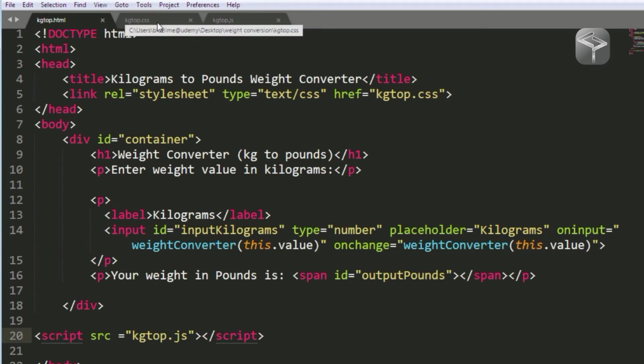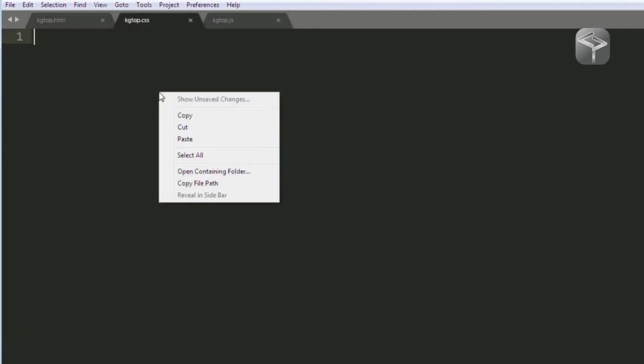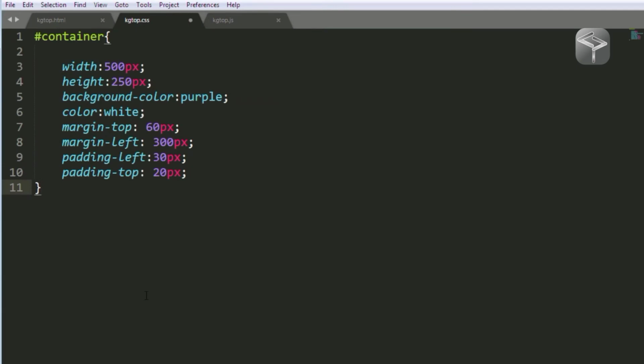So I'm going to open the CSS file, and the only thing I'm going to style here is this container here, this div container, this div ID. I'm going to style that using the ID. So I'm just going to add the code in. So this is the code basically for that container, and these are just standard CSS. So I've given it a width of 500 pixels, height of 250 pixels.